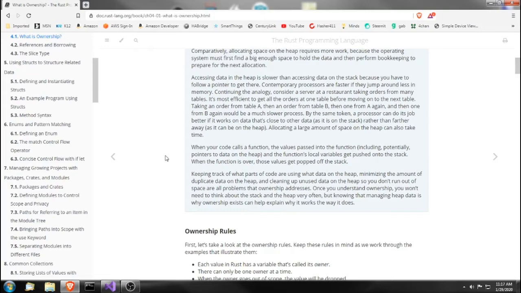Keeping track of what parts of code are using what data on the heap, minimizing the amount of duplicate data on the heap, and cleaning up unused data on the heap so you don't run out of space are all problems that ownership addresses. Once you understand ownership, you won't need to think about the stack and the heap very often. But knowing that managing heap data is why ownership exists can help explain why it works the way it does.